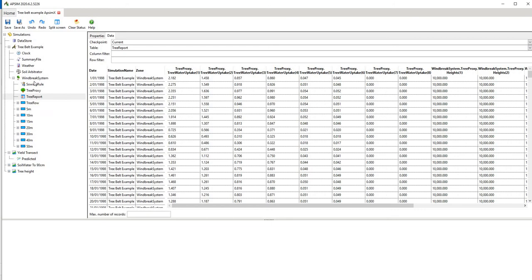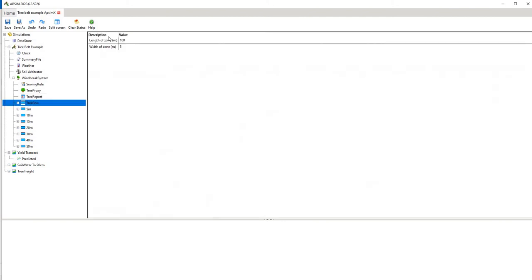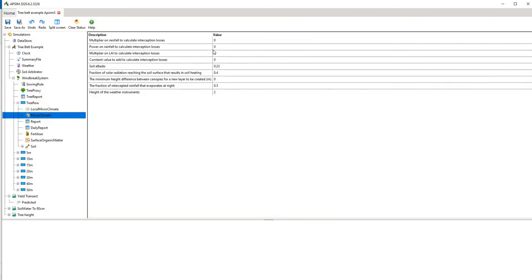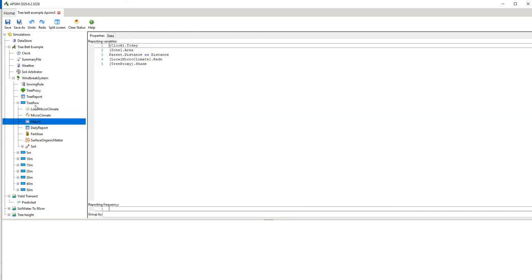Now, the way this is set up is a windbreak system. So each one of these is a rectangular zone. In here we have the length of the row is 100 metres, the width of the zone is 5 metres. In here we describe the particulars of that tree row, so the tree itself. We have a local microclimate, you can alter these values, but I encourage you to leave them the same. We have a reporting structure for this tree row, similar to the main tree report. And we have variables in there that operate in the same way as in this tree report.